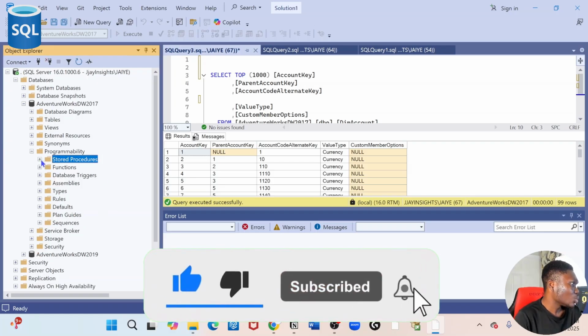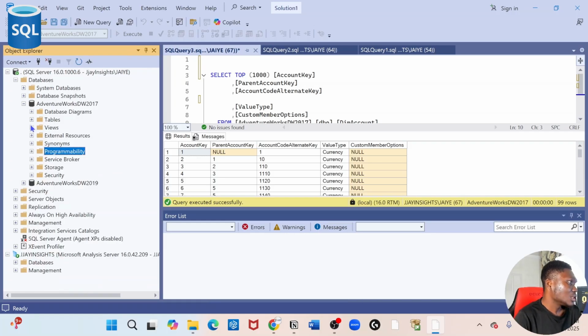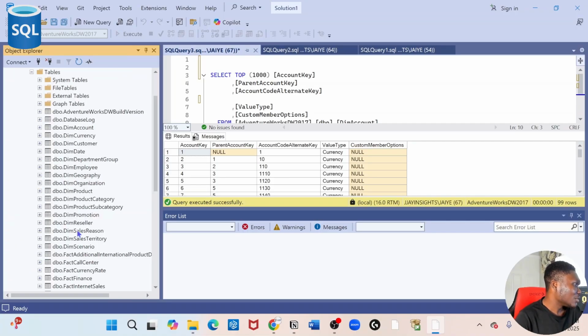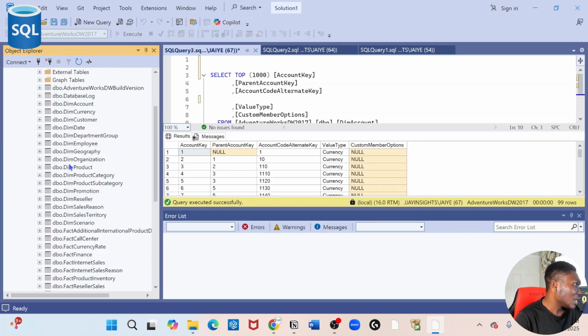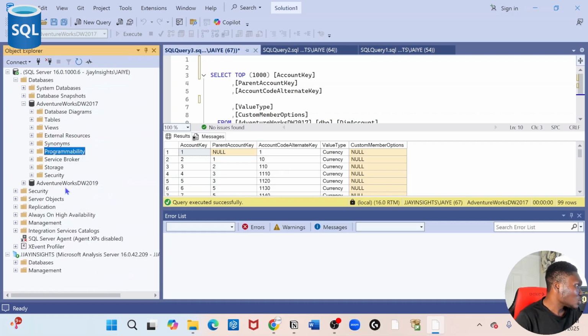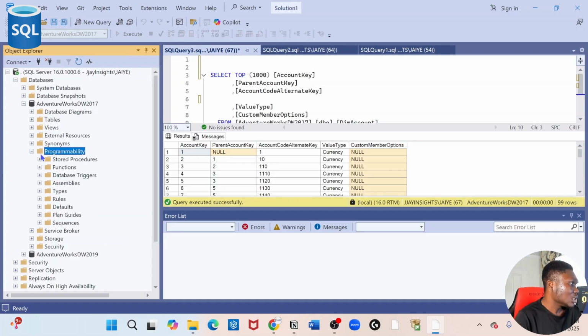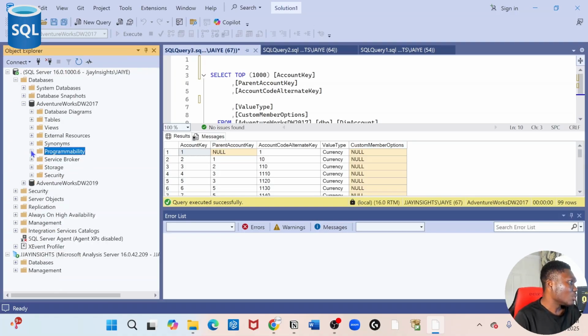Currently this doesn't have any stored procedure. This is view. It's also like a table, but it has less capability compared to a table. Tables is where most of your tables will be, right? So you have all of these tables that we have here. Something else you also might want to know, but the most important thing is when you are on a database, you would mostly use the tables, the view, and the programmability. Programmability is mostly where you find the stored procedures. So if they ask you where to look for the stored procedure, it's going to be under programmability.